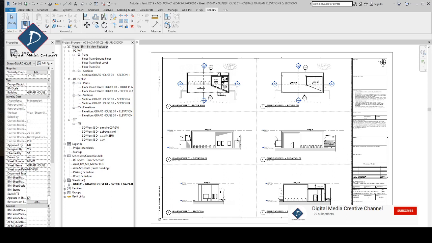So the thing is, whenever we're printing, we need to save one by one. Once it's done one, it will pop up a saving window, then you need to save again, then it will pop up again, and for the next one you need to save again. So I will show you the problem.